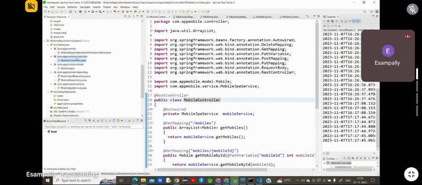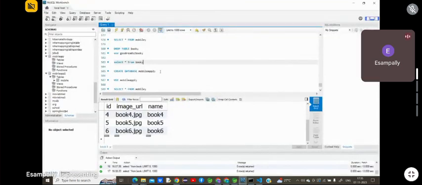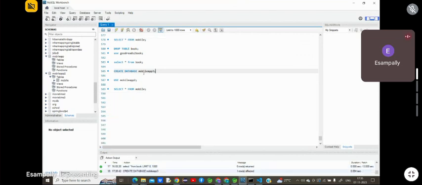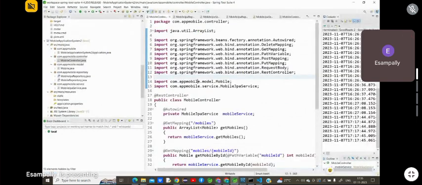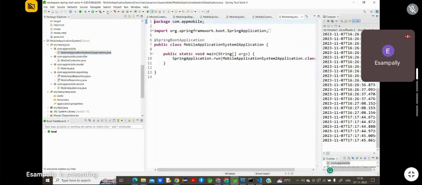After this, let us just try to run our application. I need to create mobile app 3. This is another database. Okay. Now check. Use mobile app 3. This is reflected. Now it will be created. So let's try to run our application.